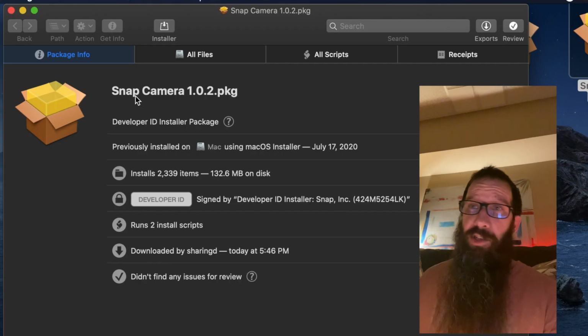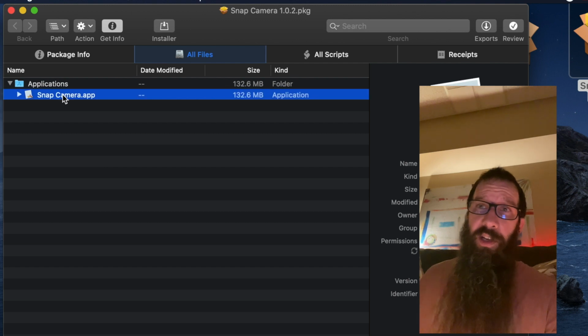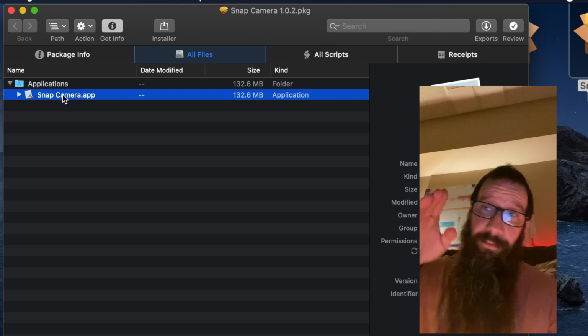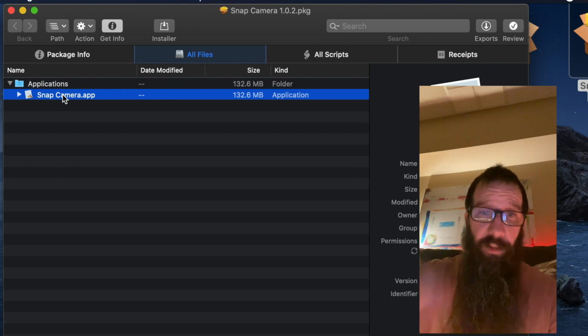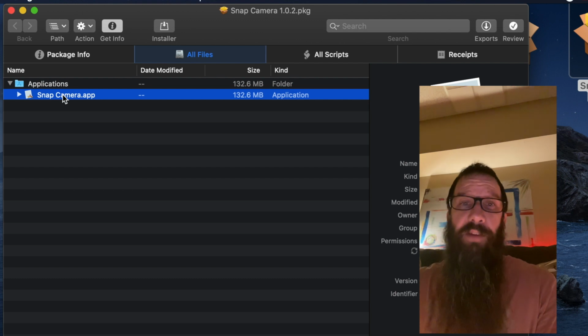How do I find the extra files? Are there any extra files? It says it's only got the application Snap Camera, but after I ran that app, other files actually were created. So I'm going to open up Terminal and see if we can find them.